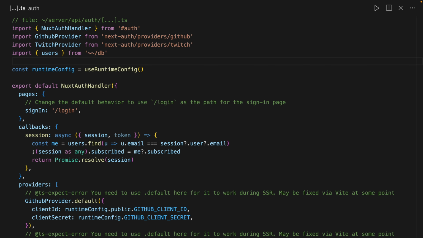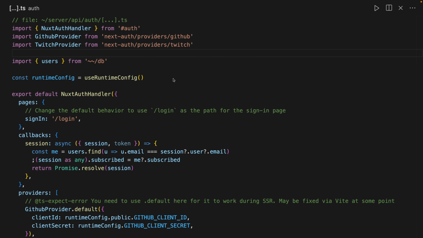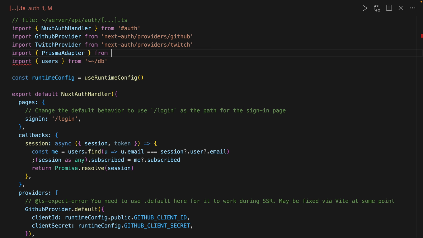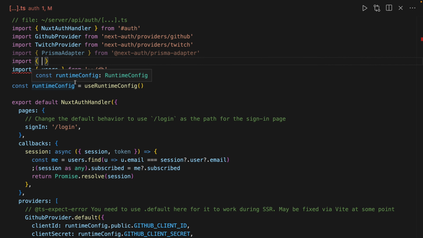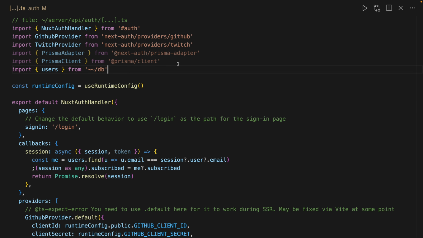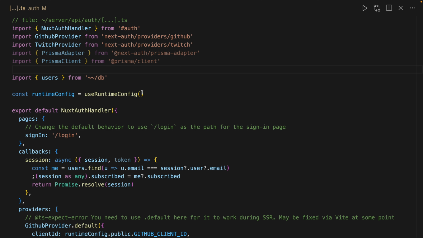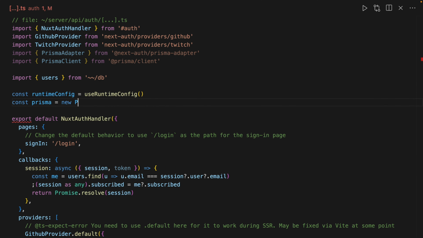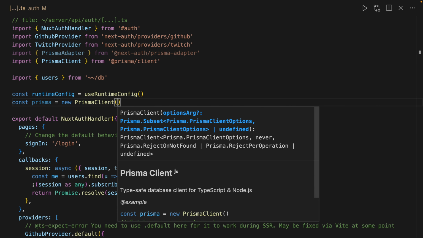And we want to import 2 things. First is going to be import Prisma adapter, and this is going to come from our Nuxt Auth's Prisma adapter package that we installed. The next is going to be a Prisma client. And so with this Prisma client, we'll create a new Prisma value and say new Prisma client.